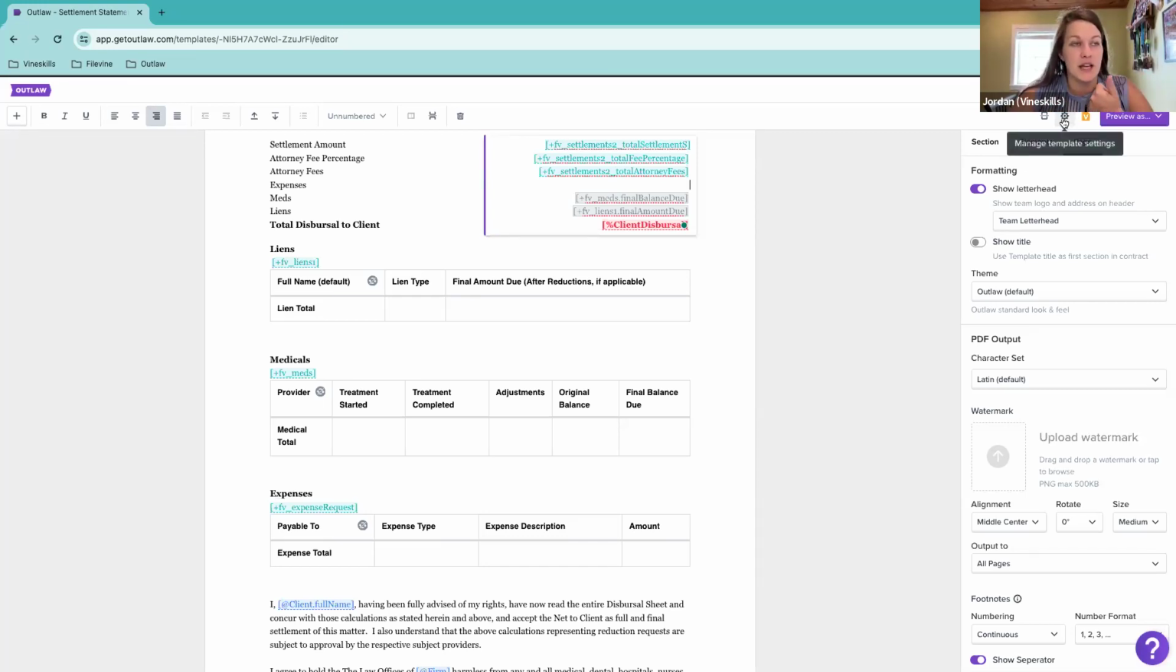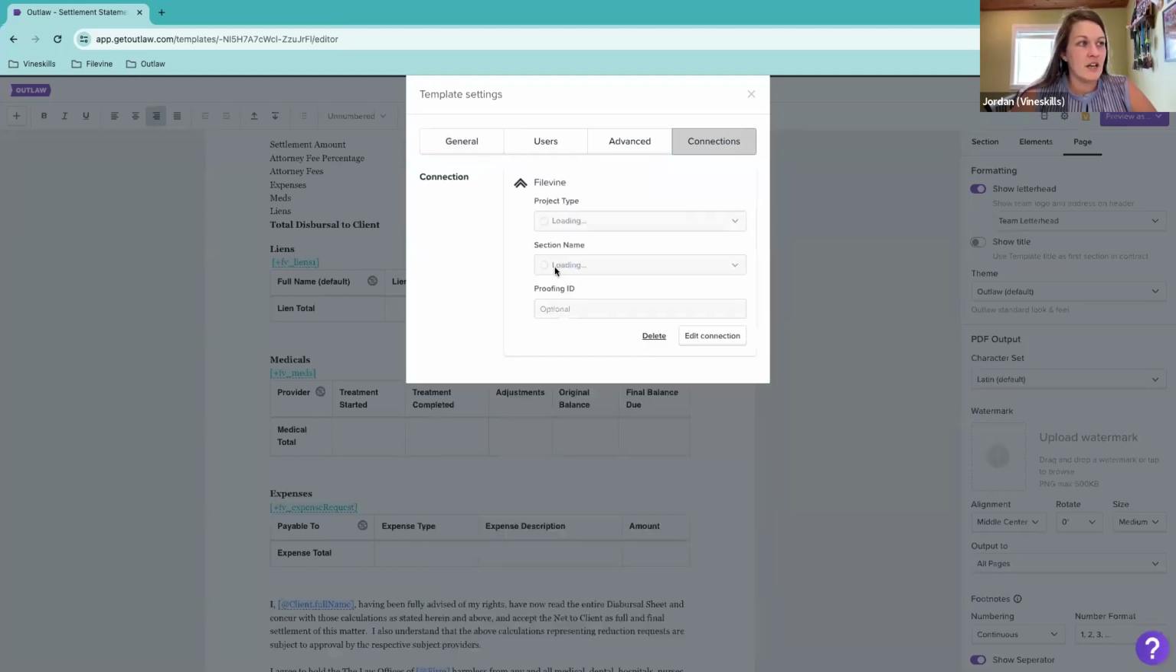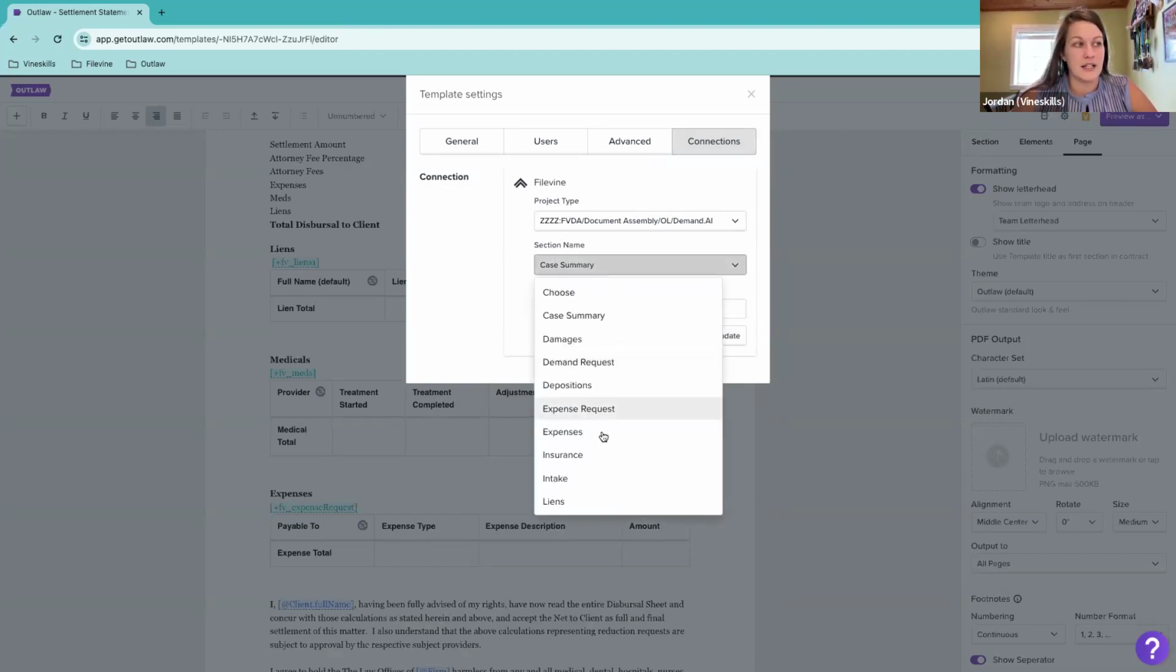So what you would need to do then is come up to this gear at the top of your document, and then navigate over to connections here. From here, you can see that I already have one set up, but in the event that I connected this to a different section than I wanted to, I could just hit edit connection. And I can come down here and change the section that I connected it to.